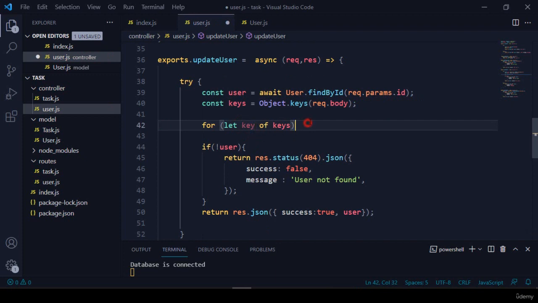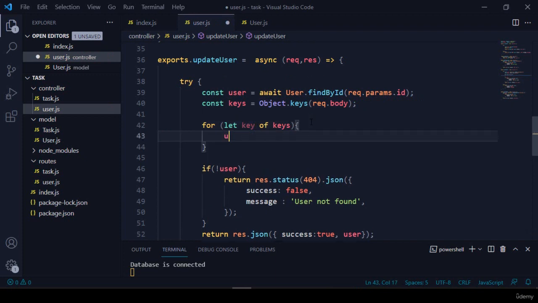Now with this key I want to access all the data. So that will be user. Now with this user I want to pass our key. So that is our key, and key will be which one? Key will be our requested body. Sorry, requested body, that is the requested body key. So I simply pass it. Great. And after that now I want to save it.